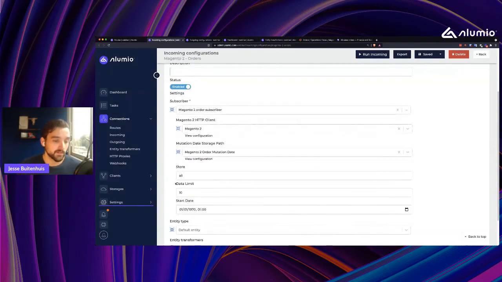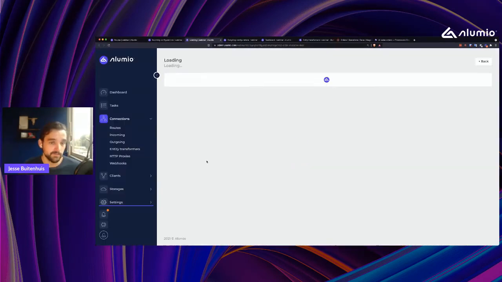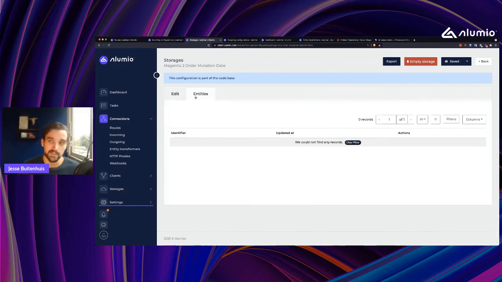So now if I go to this mutation date storage path and I press view configuration and I go to the entities, it's empty, but I will show you why. I was expecting it to be filled, but we did not fully complete all the required steps yet.